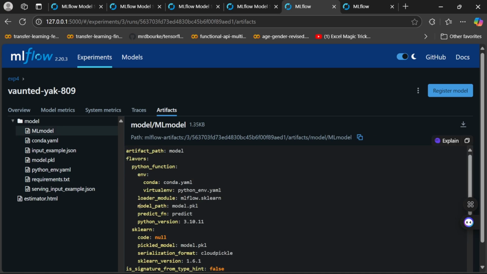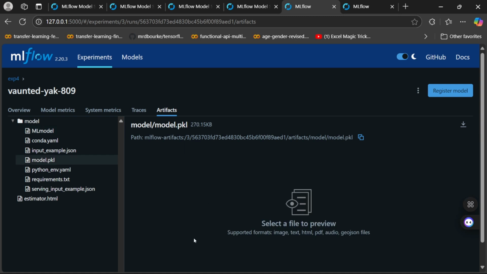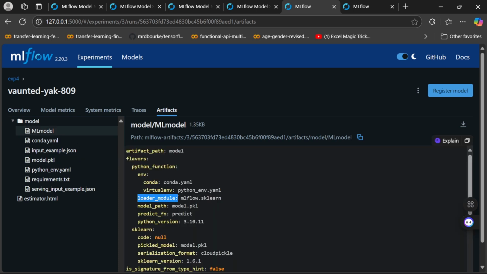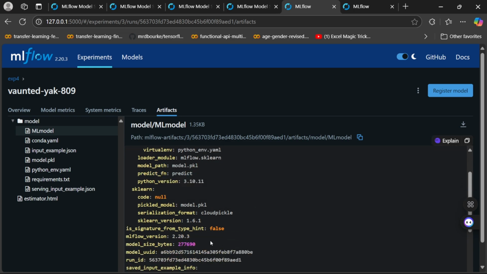Next, model path: model.pkl file. This is the model.pkl file, which was the model that we trained, and it was logged by MLflow. Now the loader module. What kind of model did we train? We trained an mlflow.sklearn type model. Now the predict function: using predict we can call that function, but that was not in our code, so you can ignore it as of now. This is the Python version. Now this is the sklearn model that we trained, right? It mentions the pickle format, the model.pkl file. Serialization format: it was a pickle file, so cloudpickle is there. And what was the sklearn version? The version was 1.6.1, and that is also mentioned.